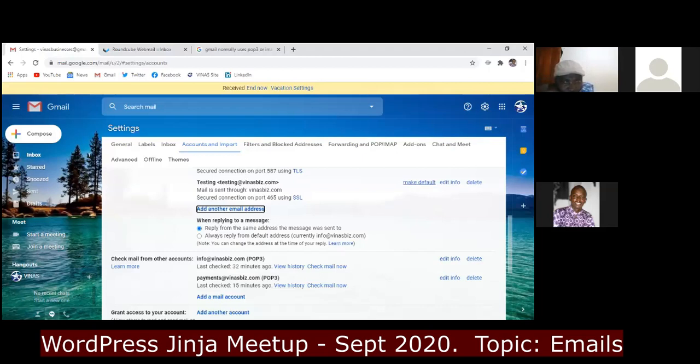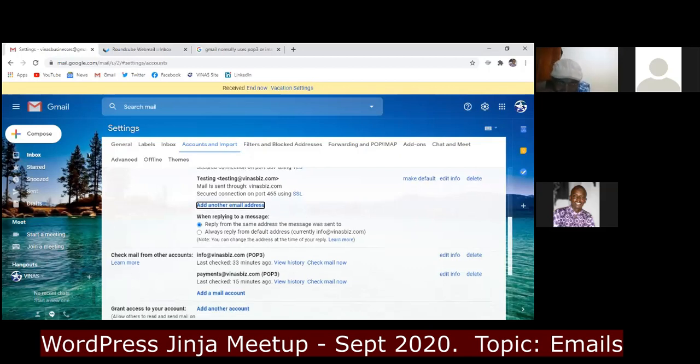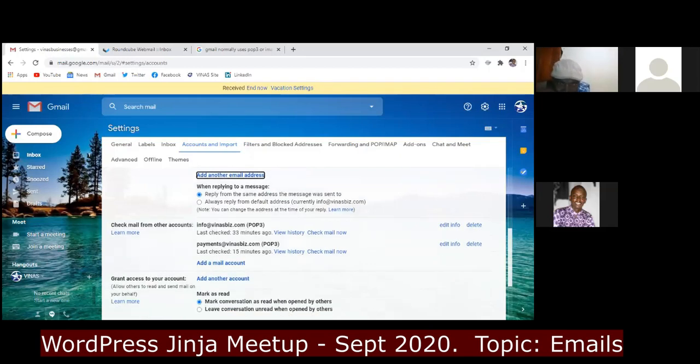Then just on the side, we have different options. You can edit the information, you can delete the account, and you can make it default. Now, make as default, I'm going to explain when we go to try and send an email. We shall see what it does.